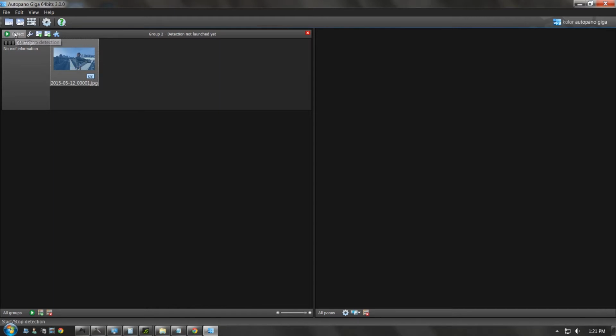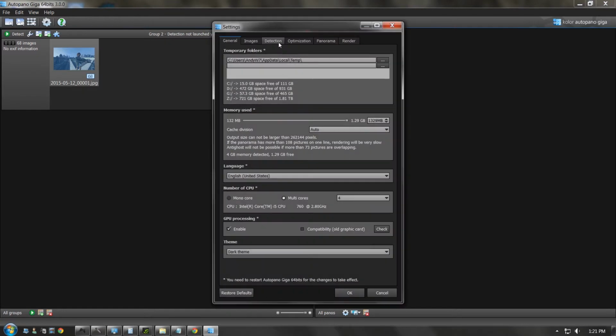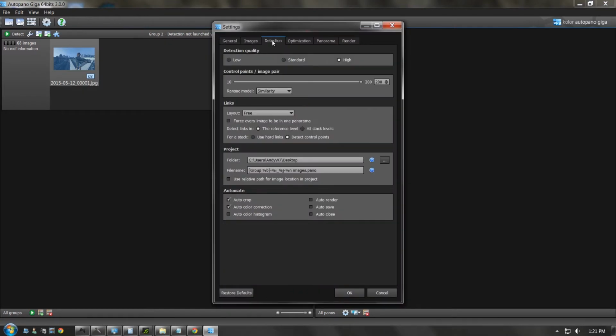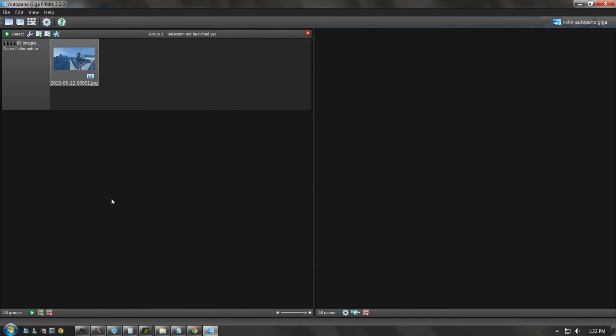I want to hit, let me back up a moment. Before I hit detect, I'm going to go into edit and settings. You want to make sure that you have your detection under the detection tab set to high and 200. It's the max that it seems to go, and this is going to make sure that all the photos match up at as many points as possible so you get the cleanest transition between them all. I also have auto color correction and auto crop turned on, so okay to those.